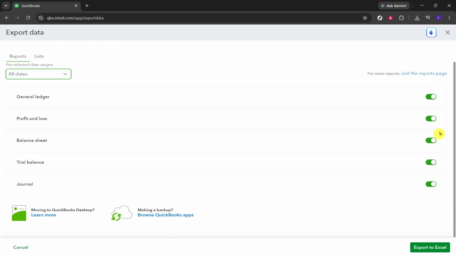Next, make sure all options are turned on. This step helps confirm that all transaction categories or available data sections are included in the export. It's a good idea to pause here and double-check that nothing is left unchecked, since missing a setting could mean your exported file is incomplete.